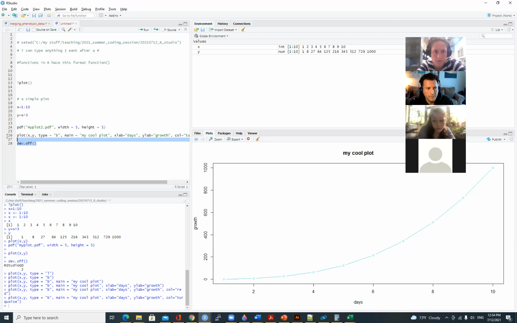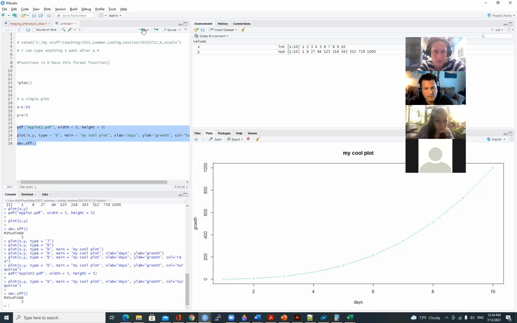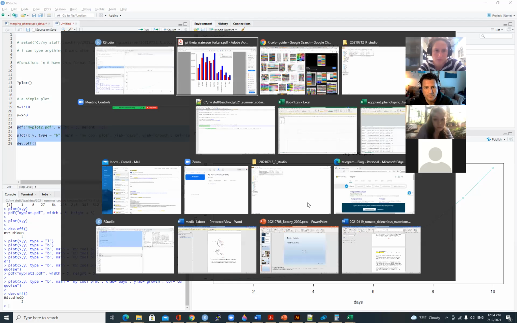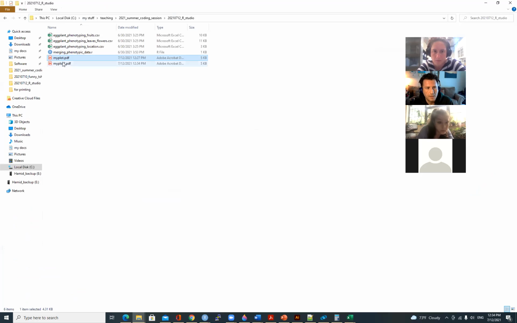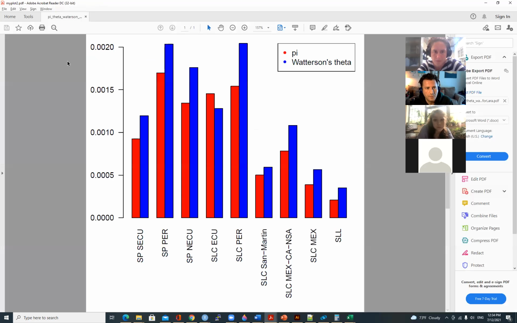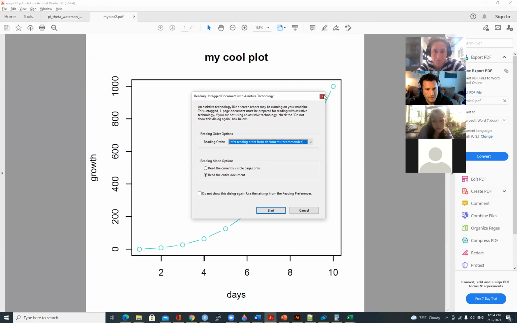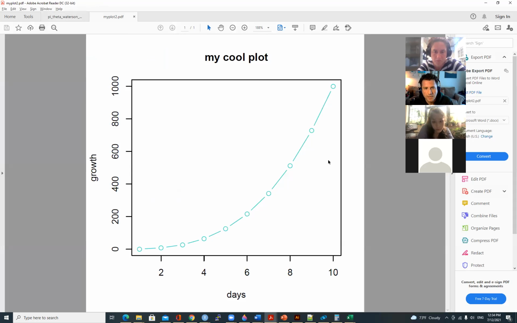My plot 2, select all of these and hit run. And this time, instead of showing us the plot here, it will save it as a PDF. So my plot 2, I can open this and look at my cool plot.